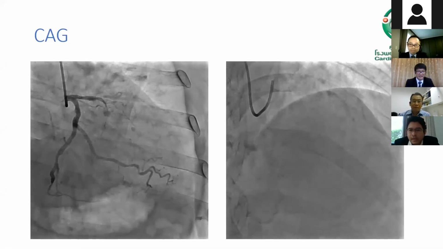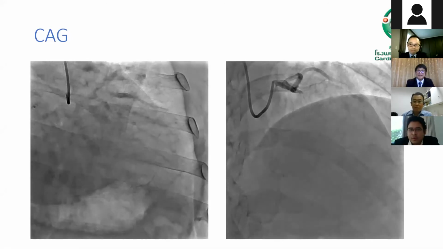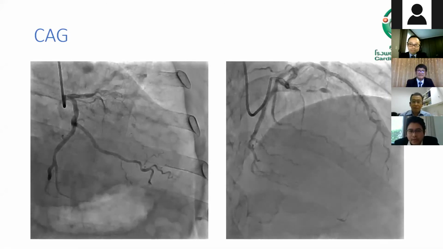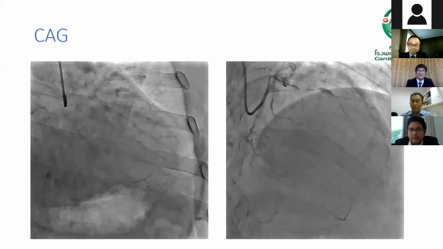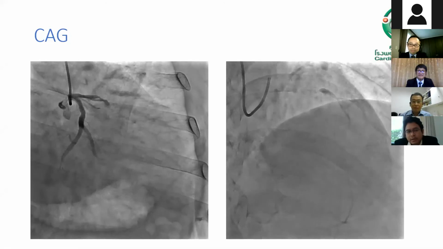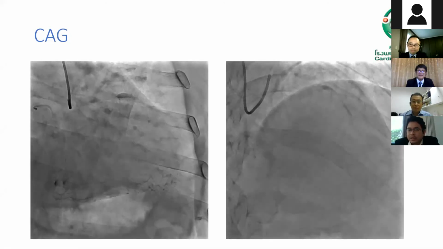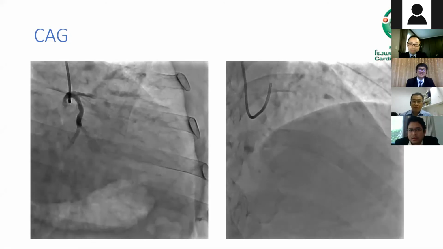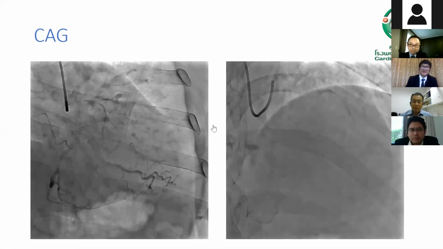Thank you, Dr. Thanawat. I would like to ask: I noticed that you used the guide extension in this case, right? Yes. So what happened to your guiding?